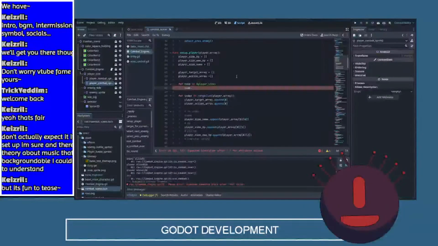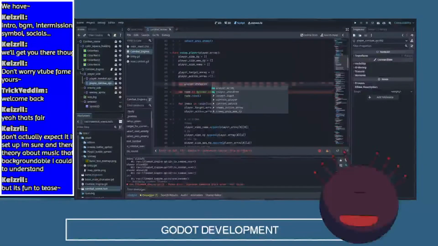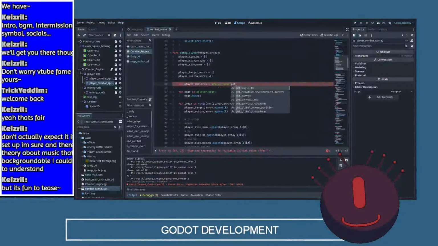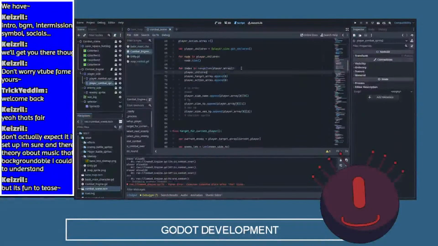Okay, so node.hide. Actually, no. What we want to do is var player children, and we can get player side get children, and this will return an array. And then we can just do this over here, and then every single one we get to use the same index to show.